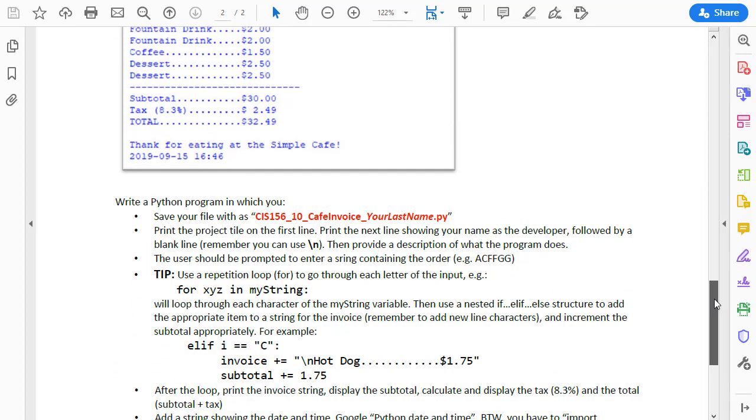When you're getting the string from the user, you can use a for loop of for some value in whatever that string is. So my string was the input string. And then you can use an if elif structure for each of those characters to determine what the item should be and what the subtotal should be incremented by.